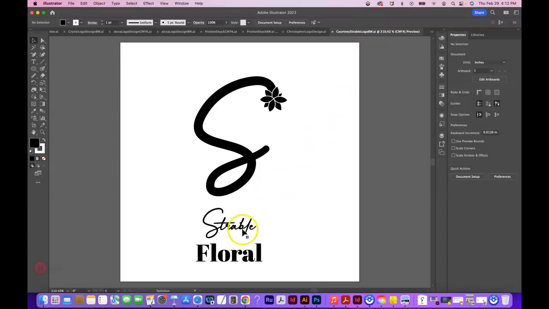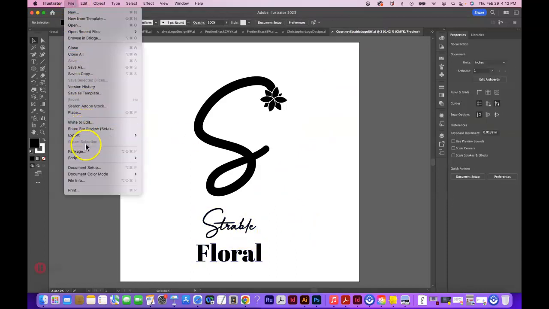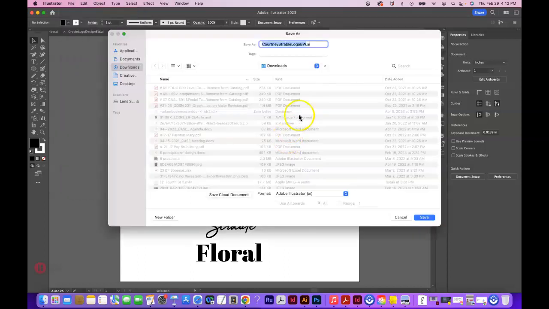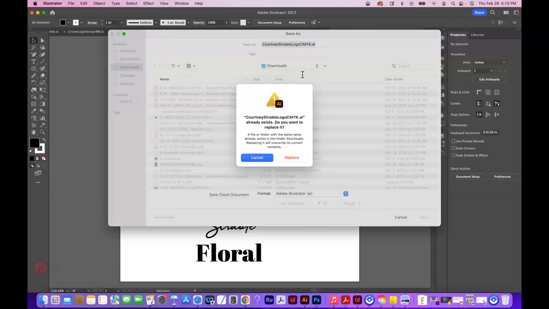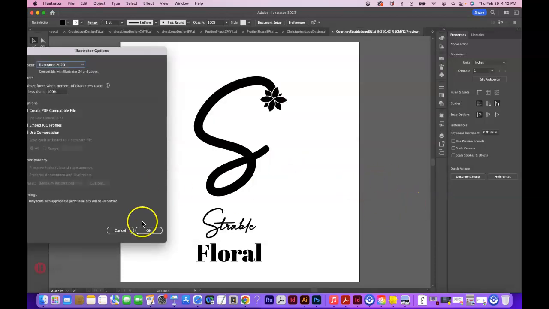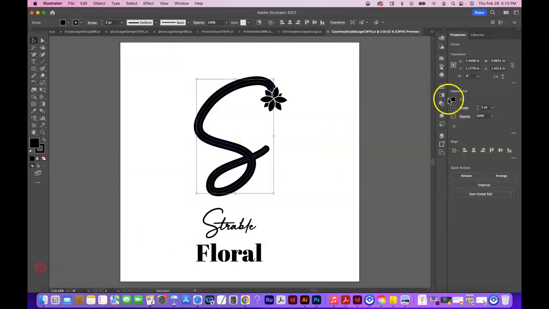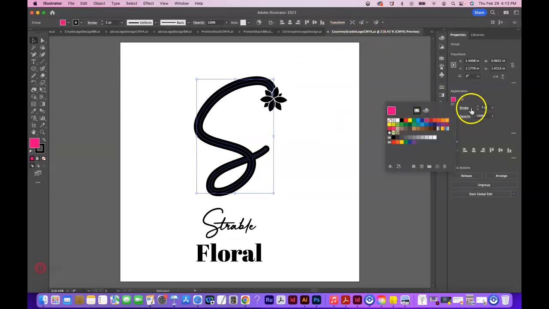So, don't forget to outline your fonts, which I think you did. Let's do file save as, and we'll make the CMYK version. And replace your old one. Okay. This is where we can add color. You can see it's changed the file name. I'm just going to do a quick job of adding color.